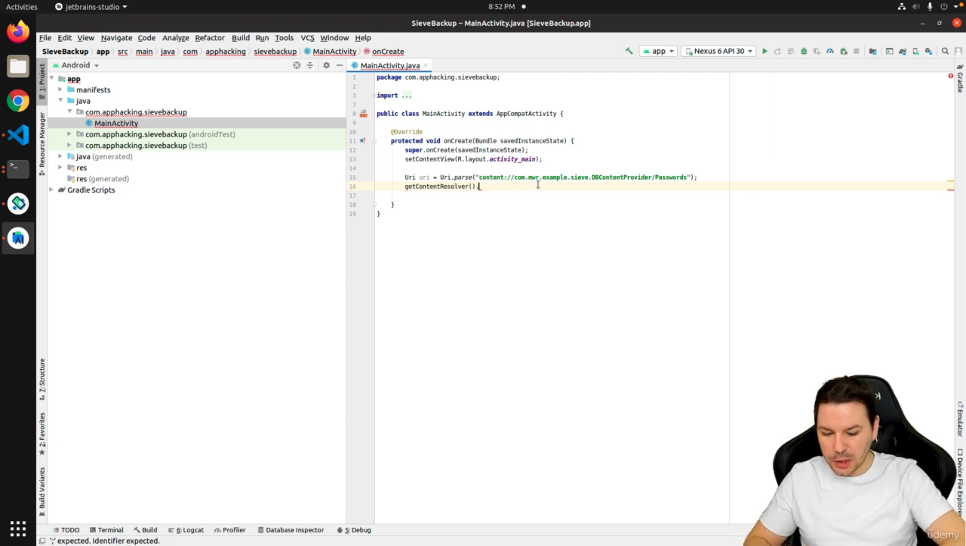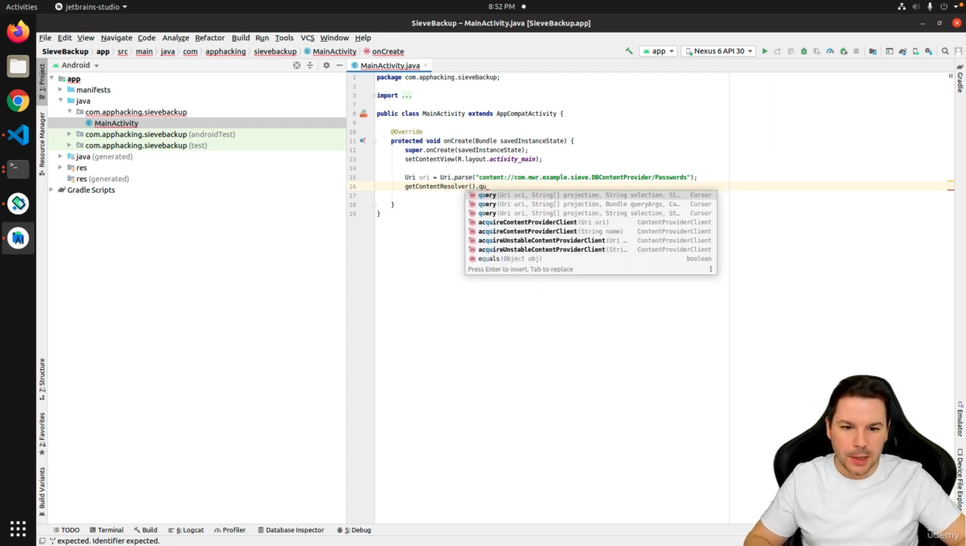So therefore, let's see, back to this one. Let's simply access the query method. So query, and here we have now two types of methods. So we've got one with projection, string selection args. This is exactly the one we want to have. And this one, I'm not sure. Query args, cancel, it doesn't matter. We want to have this one.